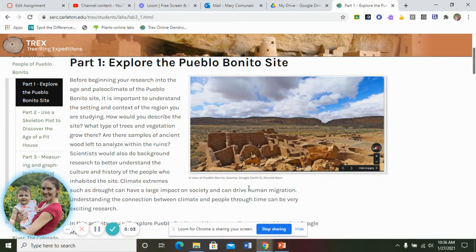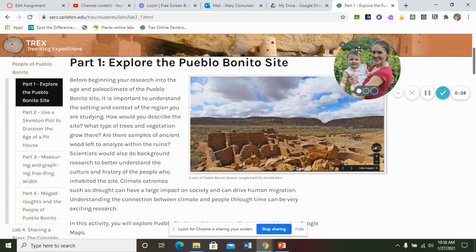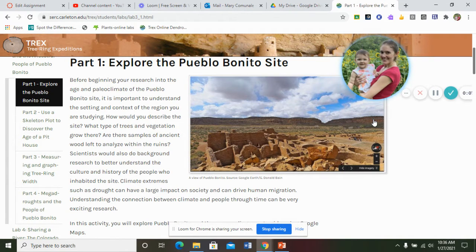Okay, so we are moving on to lab number 3, and we are currently in part 1. So we are exploring the Pueblo Bonito site. Before beginning your research into the age and paleoclimate of the Pueblo Bonito site, it is important to understand the setting and context of the region you are studying.